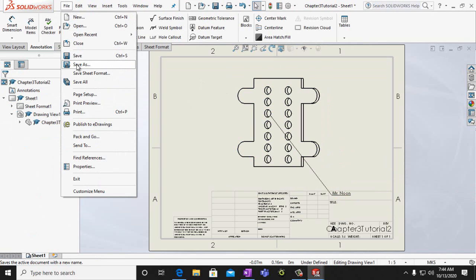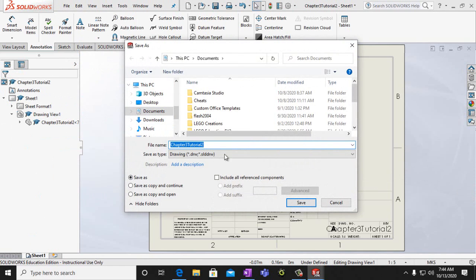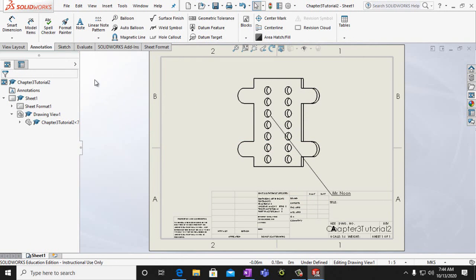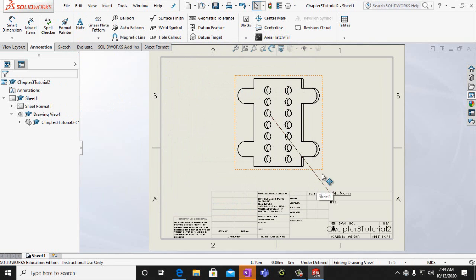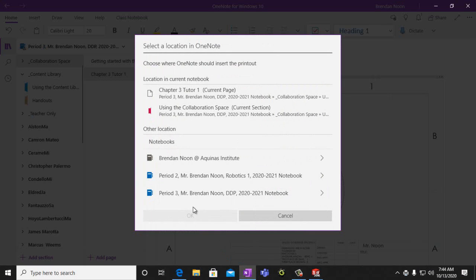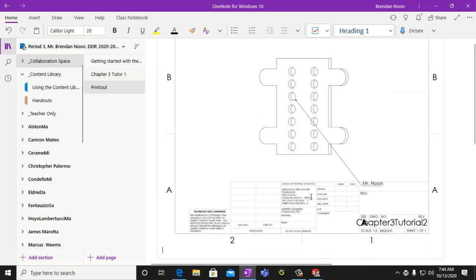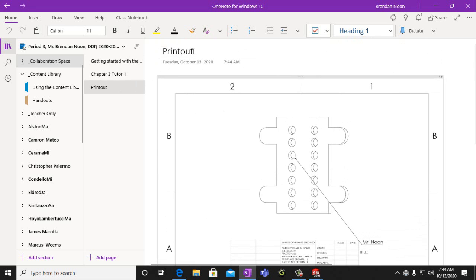File save. Save as. Make sure you got it. Hit save in your documents. Then file print. OneNote for Windows 10. Hit OK. OneNote starts blinking. And then we have right here period 3 DDP. Put it in your handout section. And then hit OK. And now this one has been placed up here. And we're going to call that, if you can guess, Chapter 3, Tutor 2.